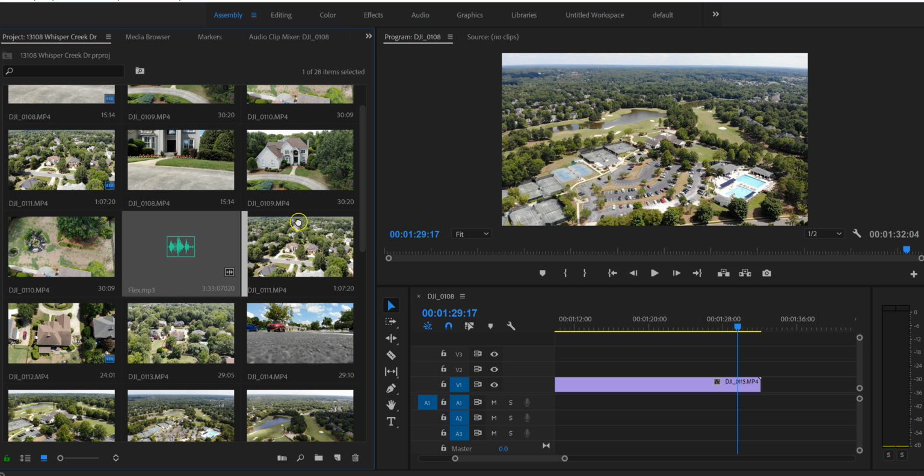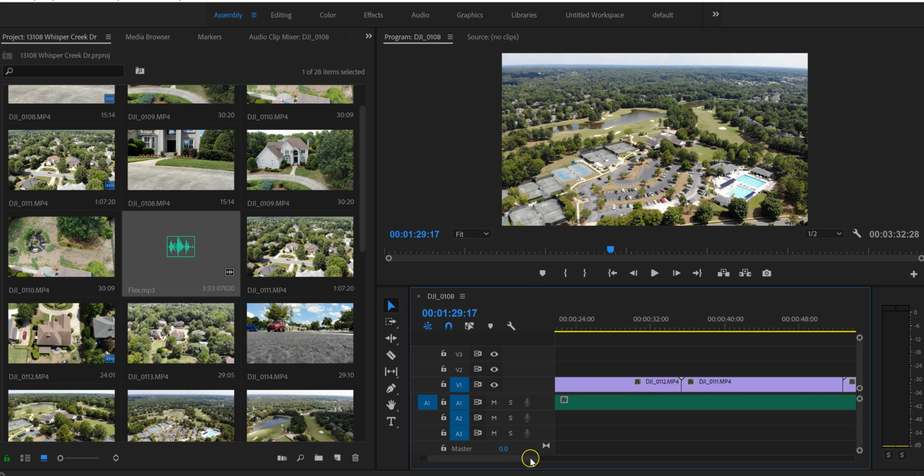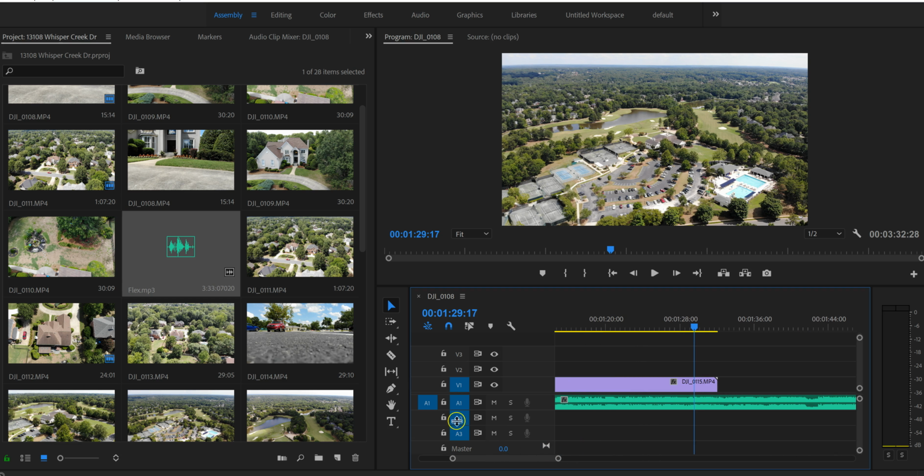And then we're going to go put it with the music. And you're probably going to have to trim it up. So there's all my drone footage, and this is going to be the audio. And I'm sure it's a little bit longer. So there's one or two ways. With this, I can scrunch it up. But another easy way is to just cut it.